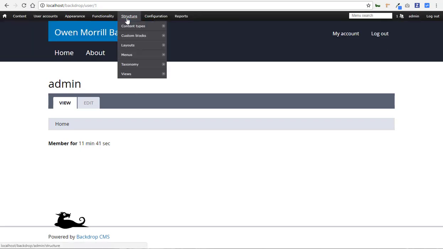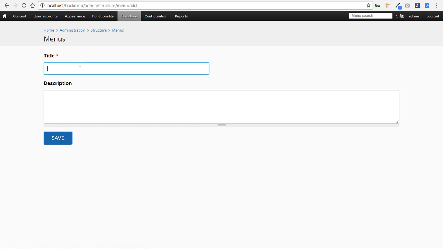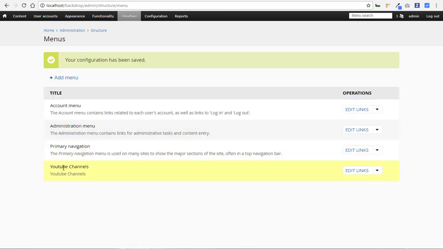Oh, structure. Let's create a menu. So we'll go to menus. We see this. Let's list our menus. So we have 3. We're going to add a menu. We're going to call this one YouTube channels. And we're just going to give it a description that says YouTube channels. And then we're going to click save. Now I have a new menu item right here called YouTube channels.